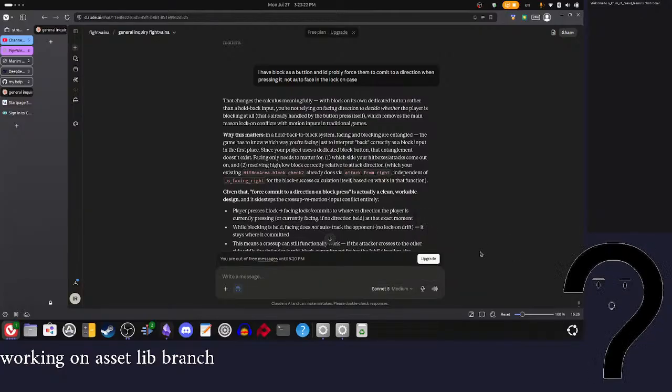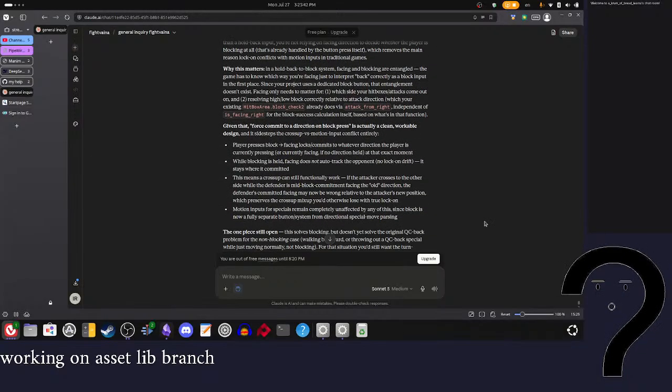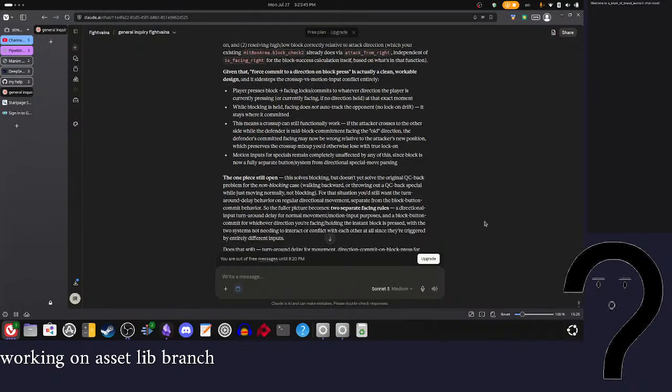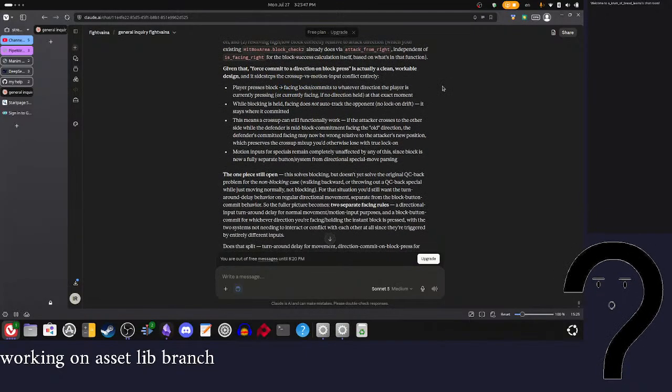The game has to know which way you're facing to enter his bag correctly as the block input. In the first place, since your project uses dedicated blocking that intended to exist, facing only needs to matter for one, which side your hitbox is, attack box is. Not in resolving a high-low block relative to attack direction. Given the force commit to an action direction on block presses, clean, workable design. Player presses block, face block. Must order the direction currently pressing or facing. If no direction is held, the same moment while blocking is held. Does not auto track the opponent, no block on first.